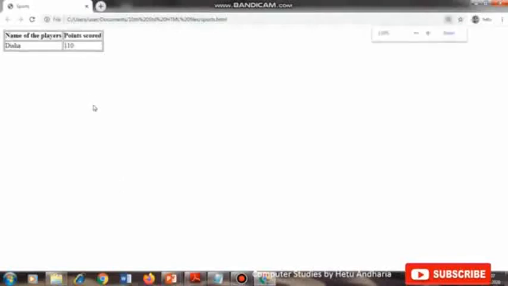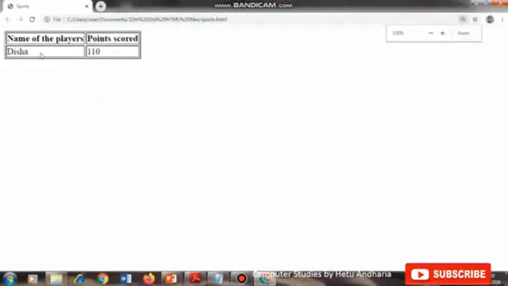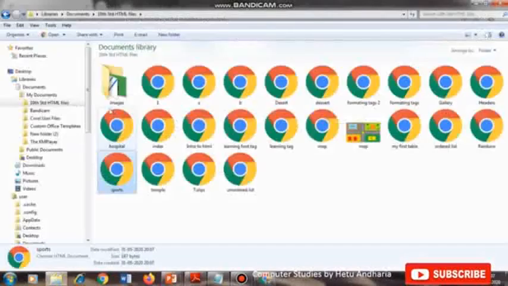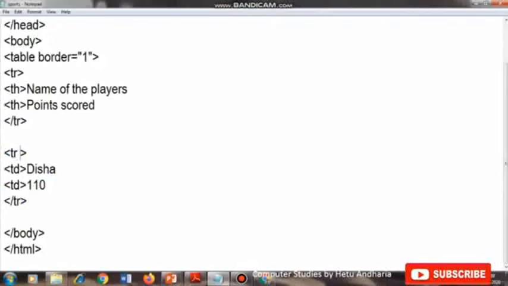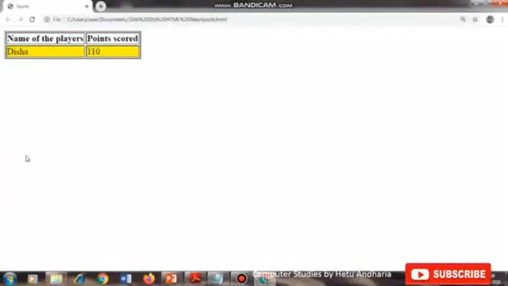Okay, so this is the output. Now I want to change the color of this row. So here inside this tr I will type bgcolor equal to yellow. So you can see this color has been changed.